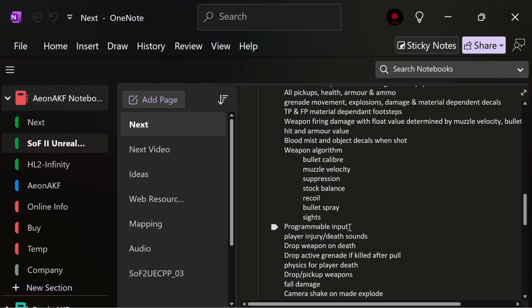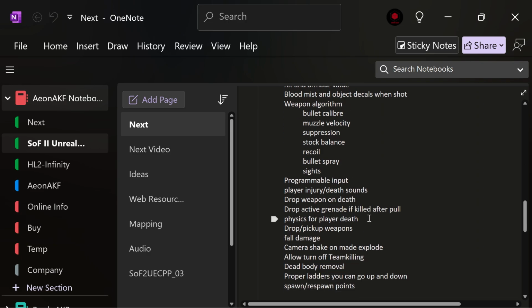It'll have all the different input. It'll have the ability for you to decide what keys do what. It'll have player injury and death. I haven't copied in any of the death animations from the original game, because what you do is when the player is killed, you turn off input, and then you turn it into a physics body that is then going to act in the way it would as if it had actually been shot in real life.